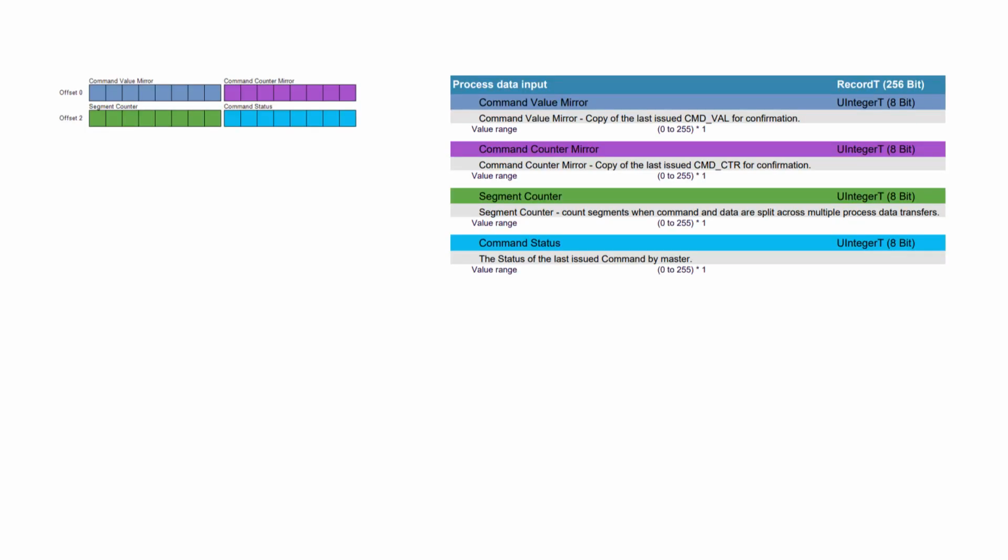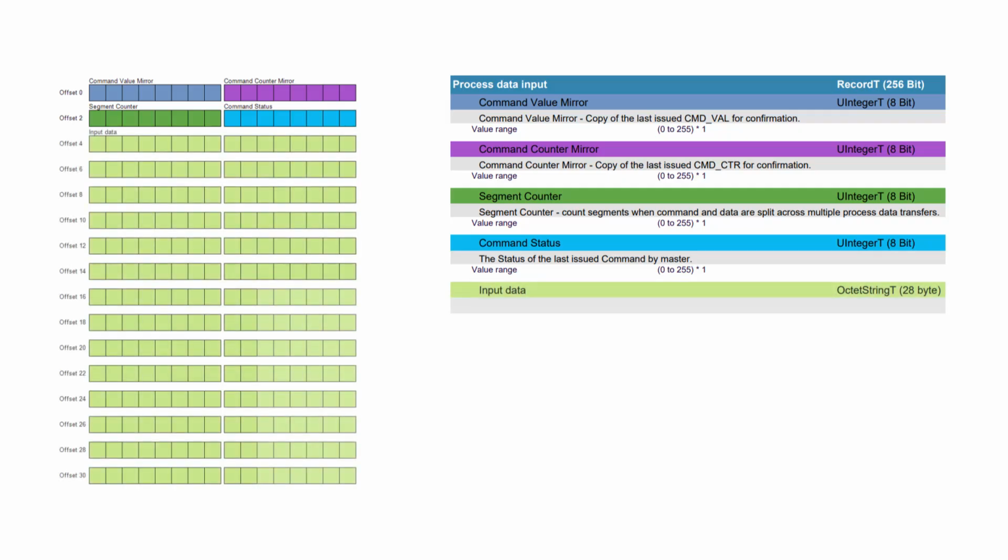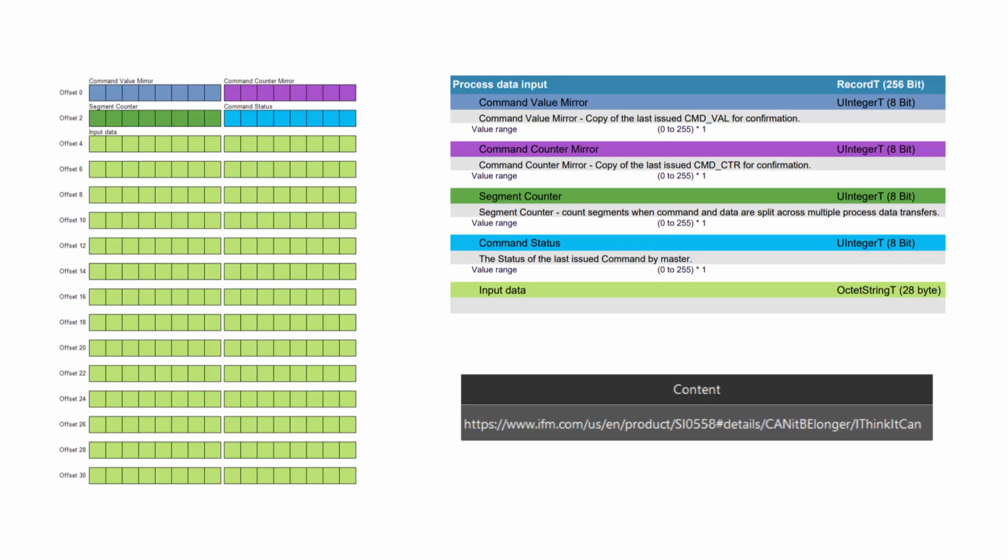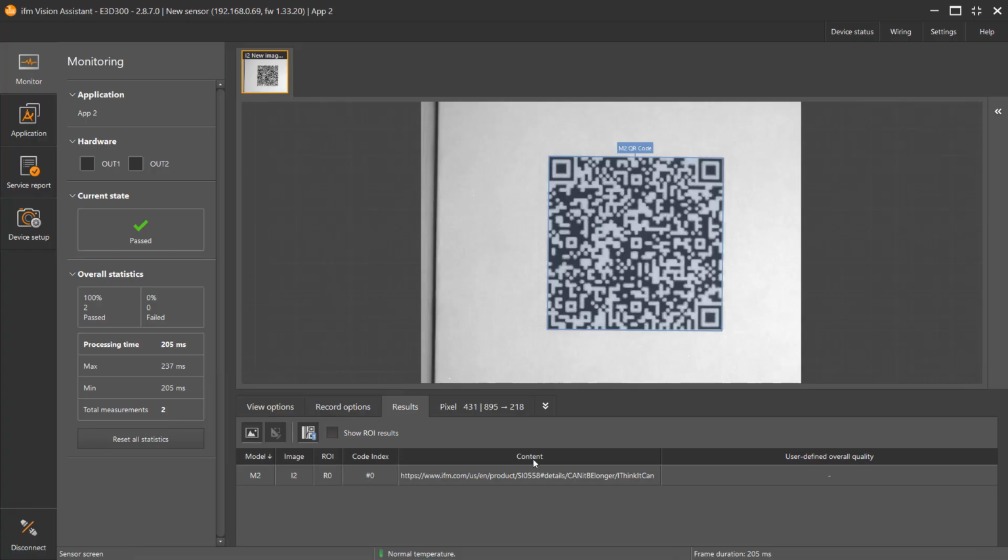Each scan of IO-Link data back through an IO-Link master has these 4 bytes of overhead and then contains 28 bytes of code data. If your code is longer than 28 bytes, the O2I4 needs to have segmentation mode activated first. With the O2I4 connected in Vision Assistant, select Device Setup.